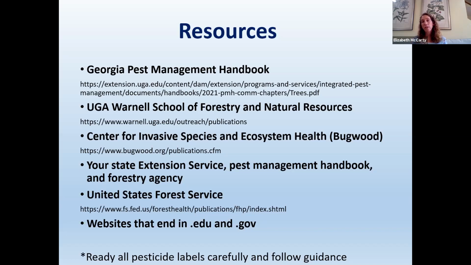The Warnell School of Forestry and Natural Resources at the University of Georgia has many different outreach publications. There's a lot of hemlock woolly adelgid work there that I've written, as well as some other ones, so a good source for that. The Center for Invasive Species and Ecosystem Health, otherwise known as Bugwood, which is also at the University of Georgia, has numerous forest insect and tree insect publications. Again, your state extension service. The United States Forest Service has a lot of publications. You may also have an arboriculture or ISA chapter in your state that's a good source for information.